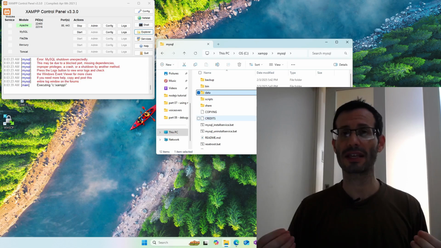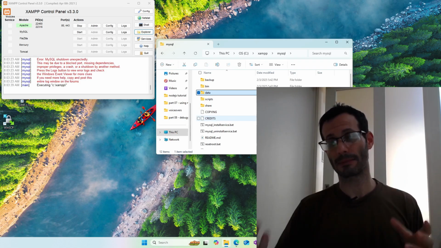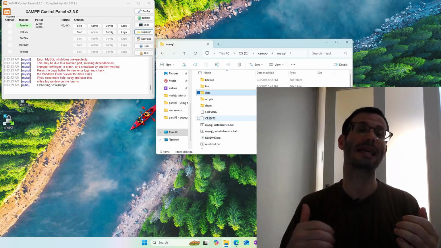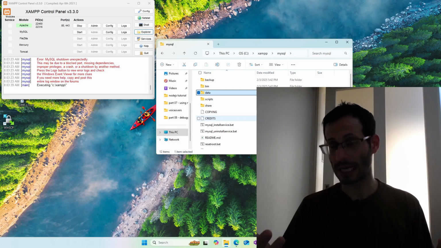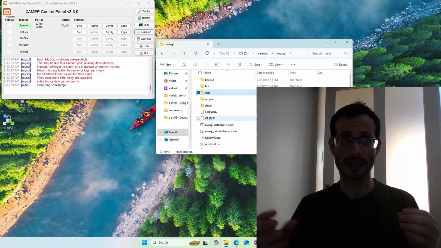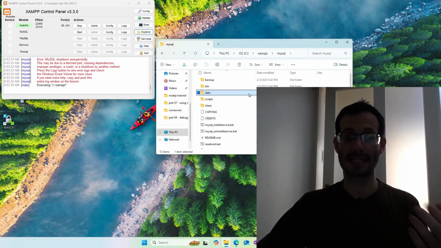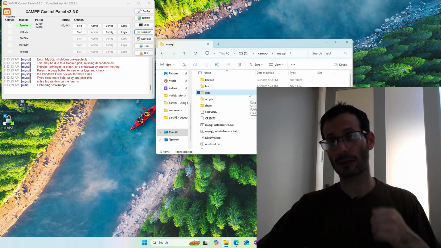folder, among other things, contains some management databases. I'm not talking about the actual databases that contain real information, the databases that you use for your development. I am talking about some management databases that are needed for the normal operation of MySQL. So we need to revert the state of these management databases back to the original state.